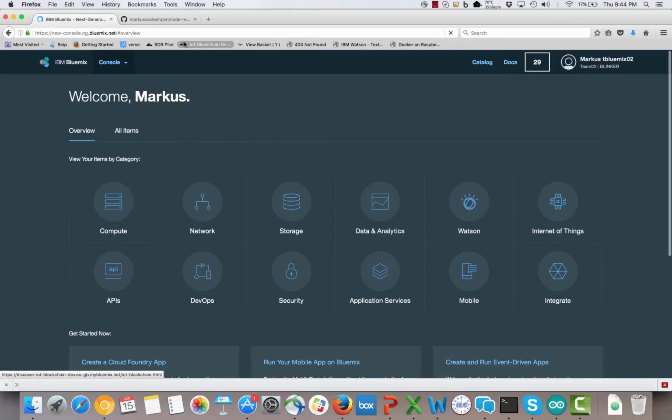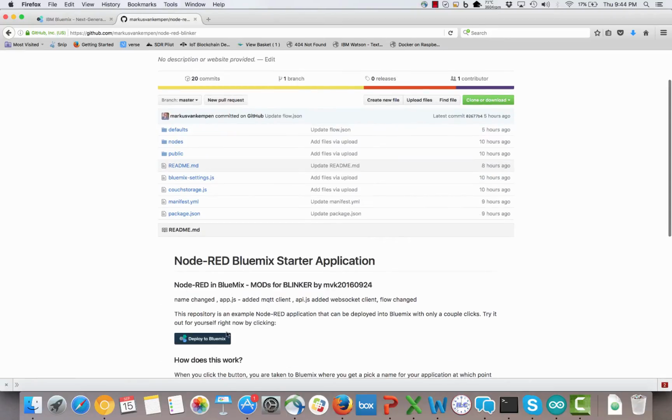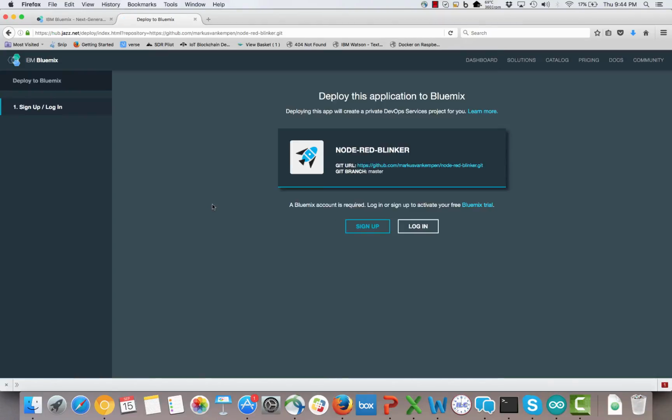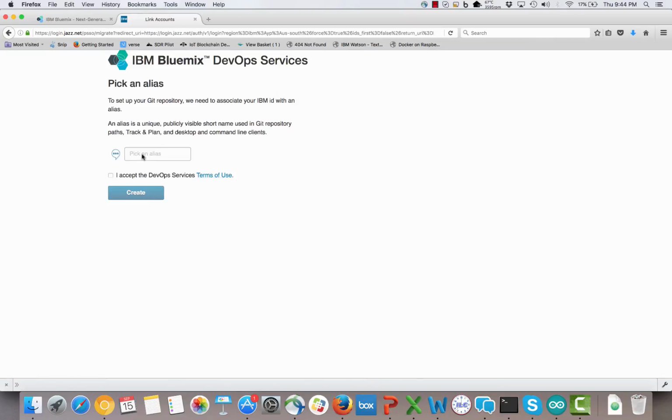So there's nothing there. So what I'm going to do is I just go to my GitHub, the Node.js starter app, and added some flows there, so they will be automatically deployed. So I'm just going to use the deploy button, it asks me to sign in. Oh, it does need an alias for the things. I'm just going to call this team 2 as well.